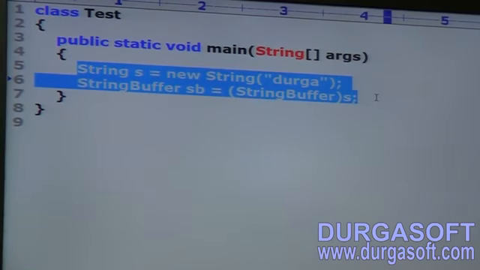String S is equal to new String of Durga. StringBuffer SB is equal to new StringBuffer of S. Are you getting? Completed, I hope. Now we will get a compile time error.